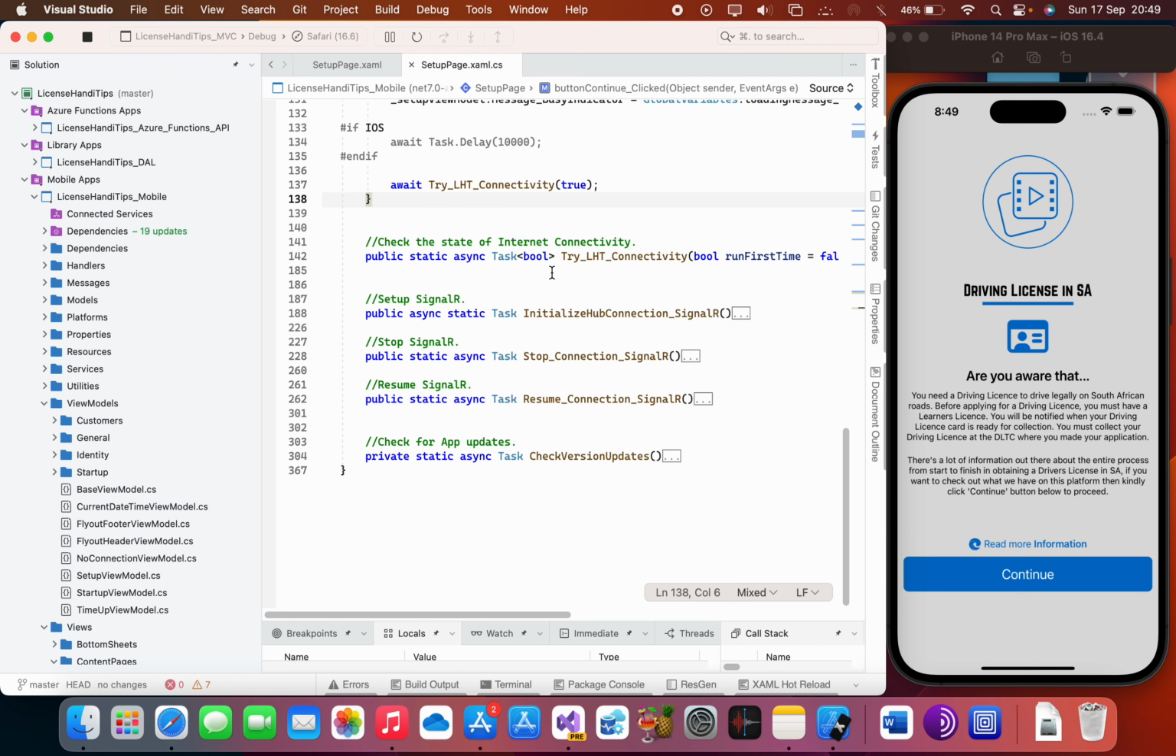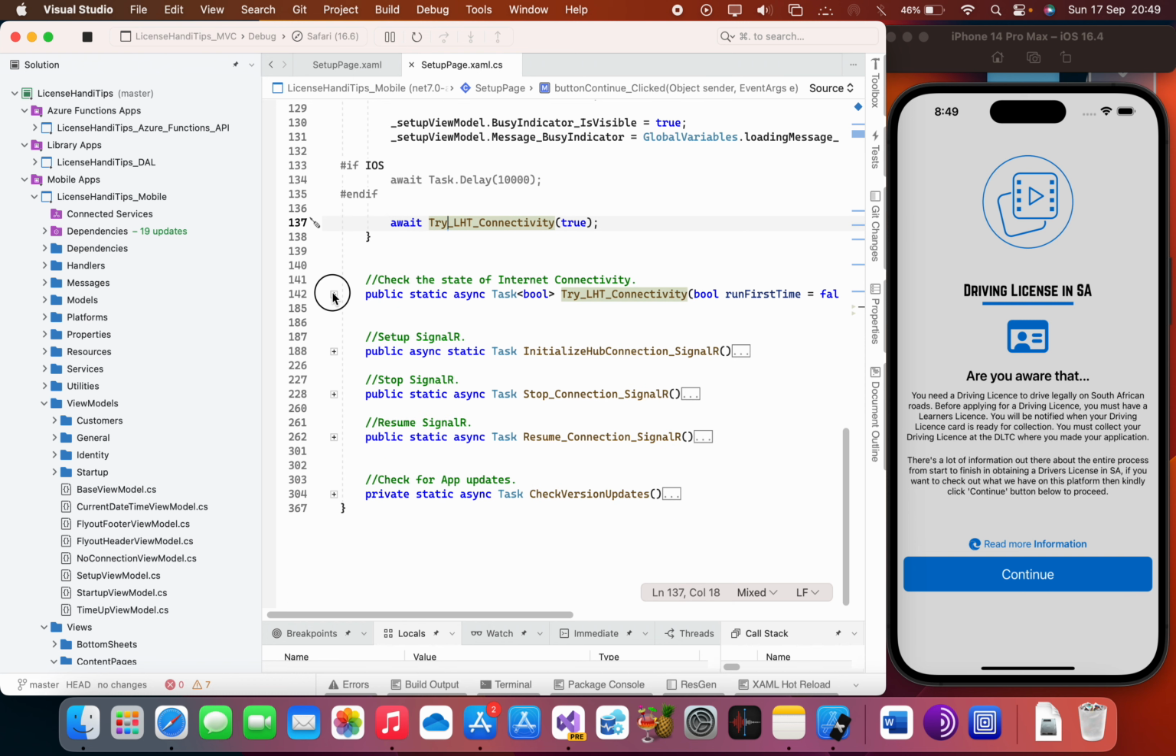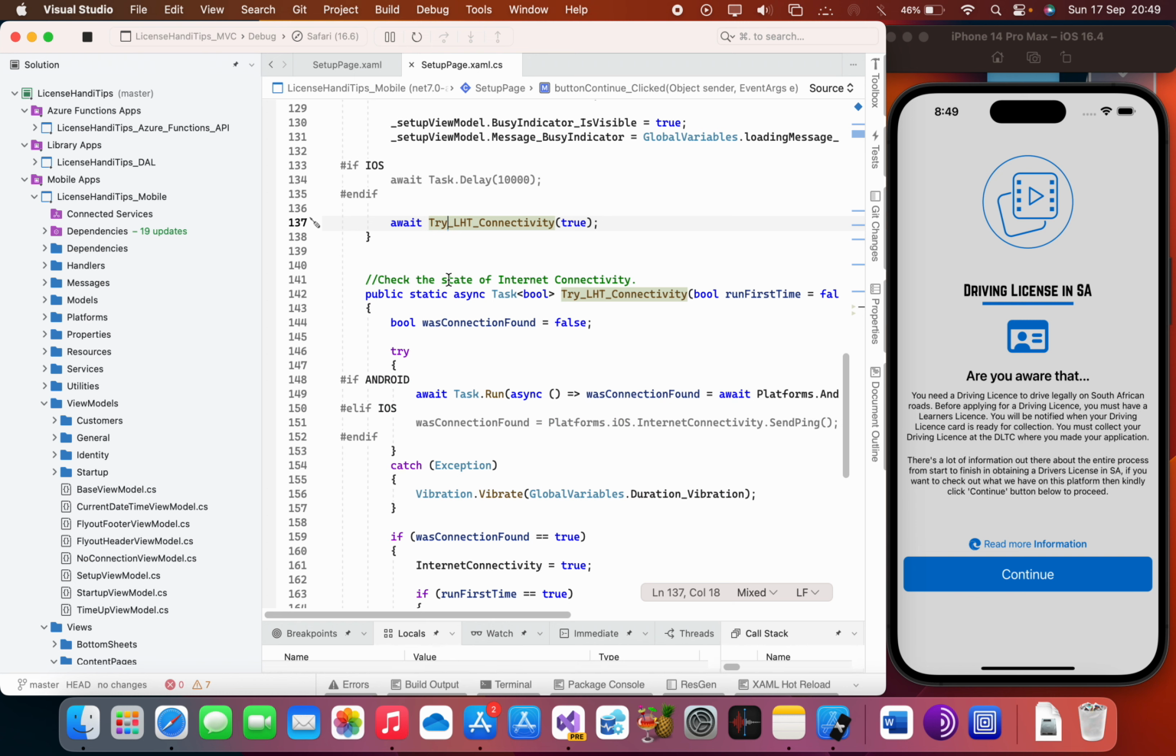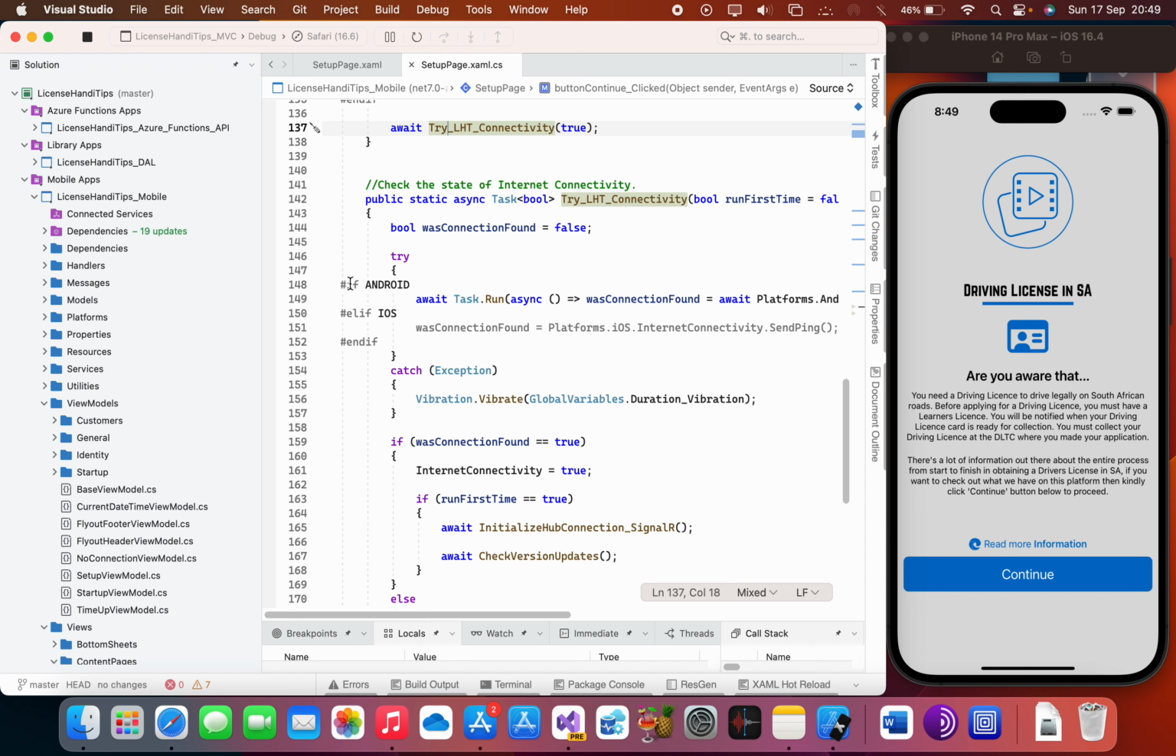So now we are done with the setup page. One of the things it does when you click the continue button is try to check connectivity. I'm not going to get into this one where I check the state of internet connectivity, but the only thing you should note is that I am trying this for both Android.